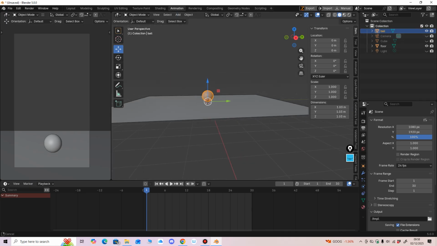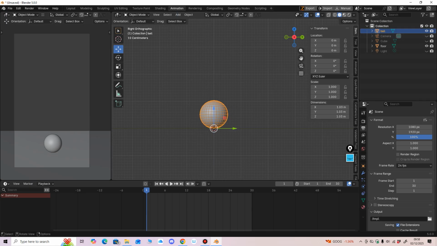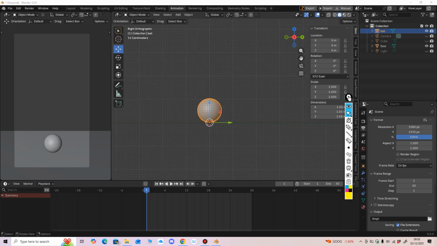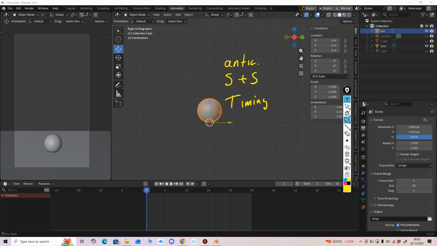Hide the camera. Right, so let's think about this bouncing ball then. It covers a lot of the principles: anticipation, squash and stretch, timing. We're going to just be going up and down with this one. If it was moving in space, there'd be arcs. So it's got loads of principles of animation, this bouncing ball.